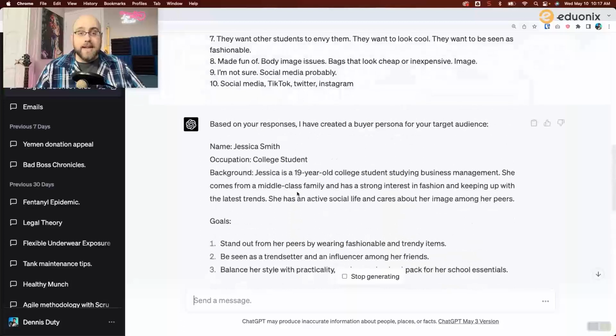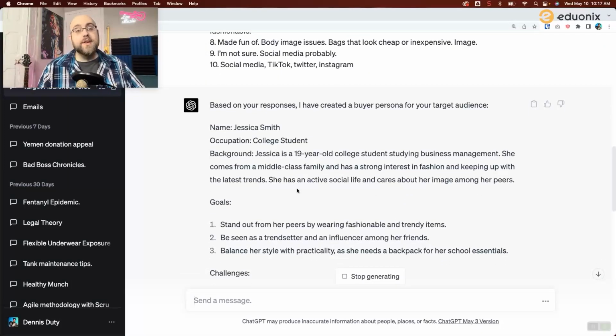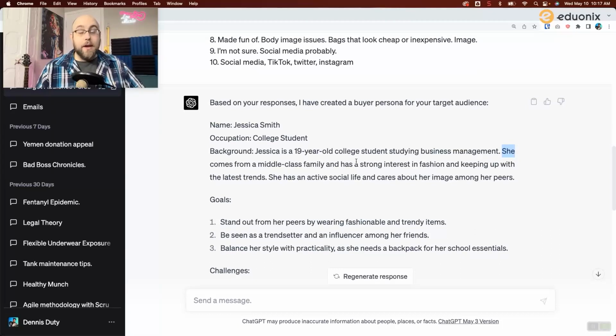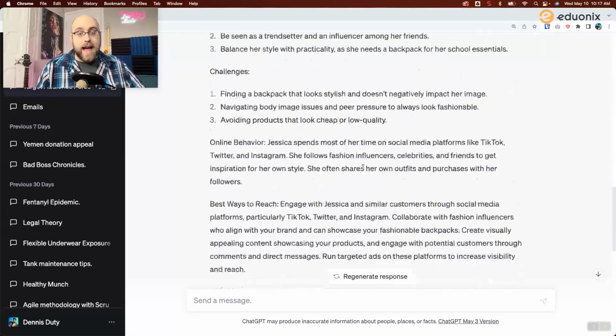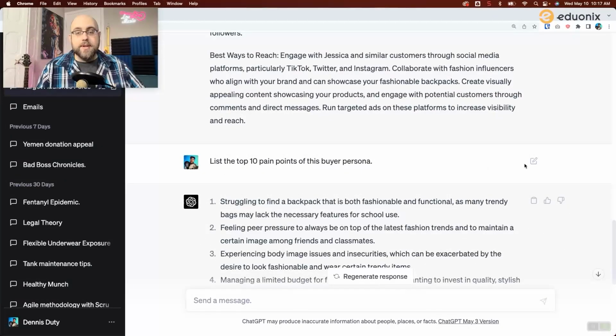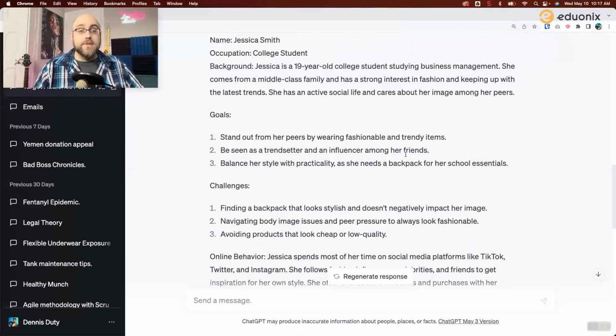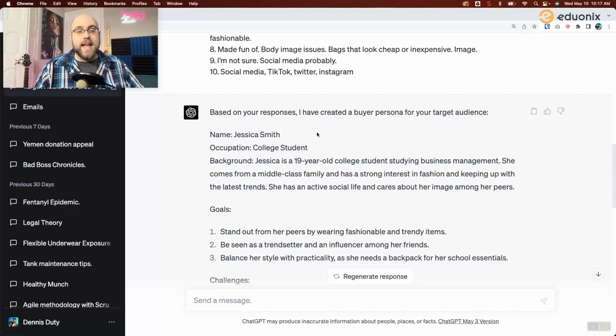Now, something I do want to note is if we were doing this for realsies, this says Jessica Smith. It uses the pronouns she, right? If I want to make this a guy as well, instead of list the top 10 pain points, I would say rewrite this, but make it gender neutral, or rewrite this and add a guy's persona to it, or whatever language you want. It's going to do the same thing. And what it would do is take this away from Jessica, and it would say Jessica Smith / Jake Smith. And it would change all these she's to they's.